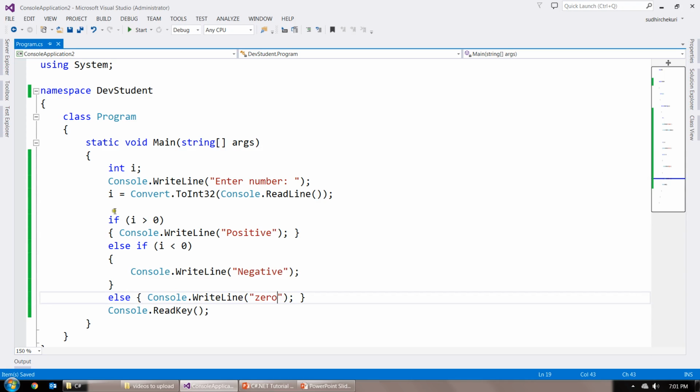Now you can see if user enters some positive number, then it is positive. If this condition fails, it will go for the negative. I is less than 0. If a negative number, this will be executed. If both the condition fails, that means it is not greater than 0, it is not less than 0. That means else condition will be executed saying it's a 0.